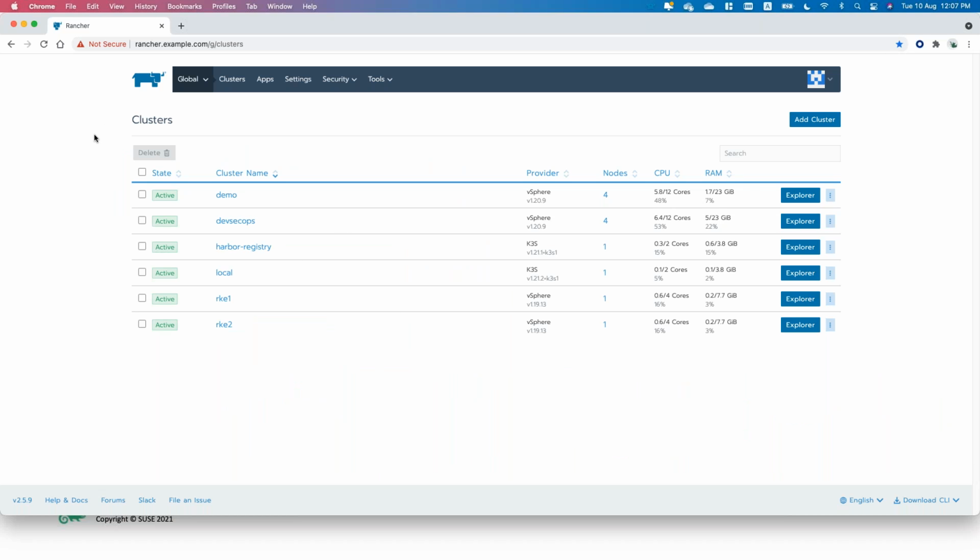So as you can see here, this is the Rancher environment that I have. As I mentioned before, I have the Harbor registry. That is the K3S cluster that is running and is hosting the Harbor here. And the other one is the DevSecOps. That is the cluster running Jenkins and other tools. And if I look at the others, then there are two clusters hosting the sample application.